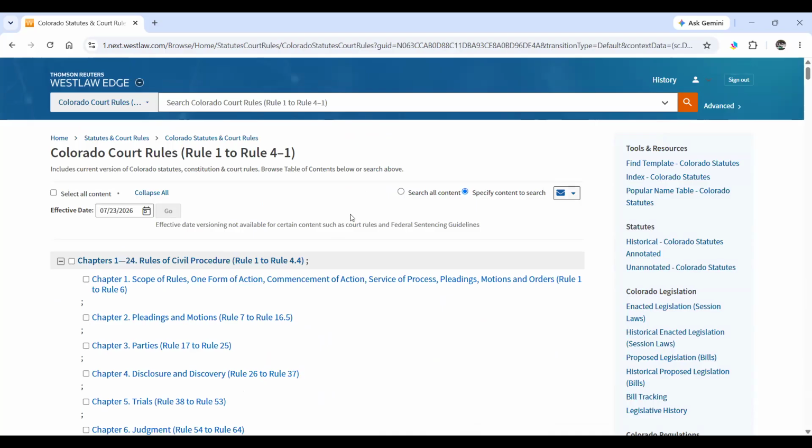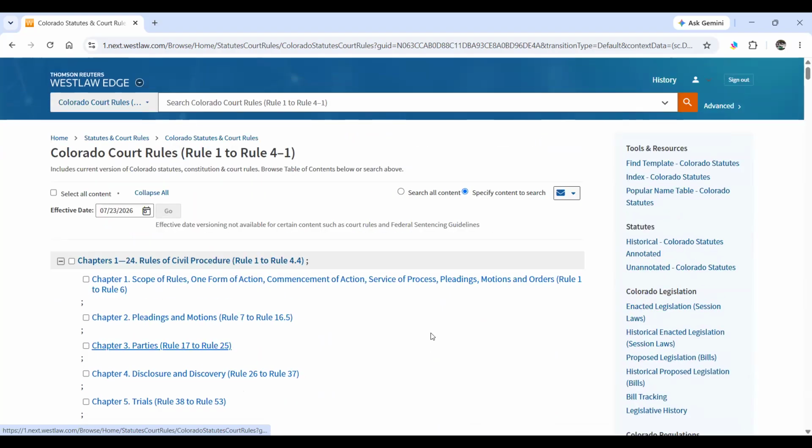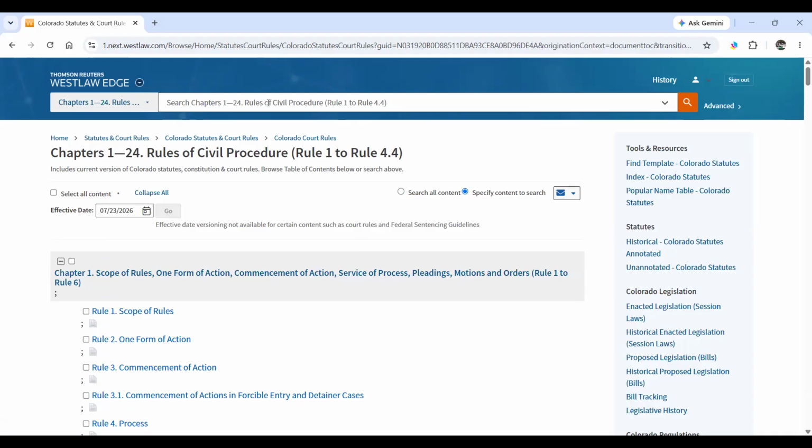And so here it has all of the different volumes of court rules, so civil procedure, criminal procedure, county court, etc. And so you can see here right now the search bar would search all of those rule sets, but I'm really just interested in civil procedure, so I'll find that here and click on that. And now it's changed again, so I'm only searching civil procedure.